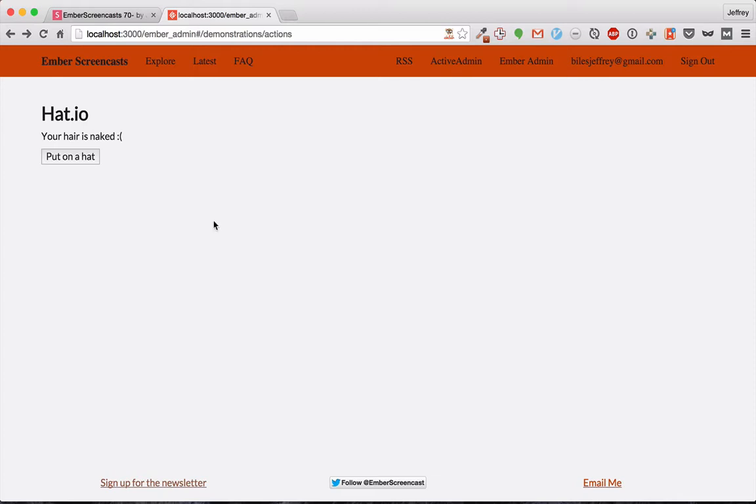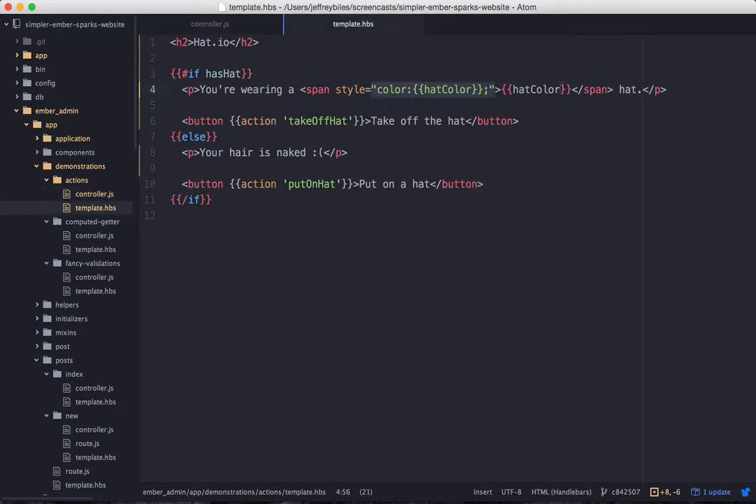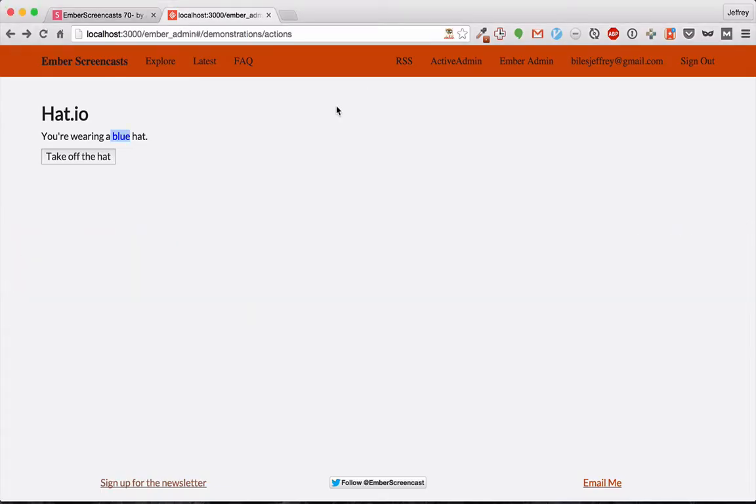Perfect startup. But then the startup wants to expand a little bit and have different colored hats. We'll set the default color as blue in the hatColor variable, and then we'll use hatColor to tell the user what color of hat they've selected, as well as styling it. This is what it looks like.